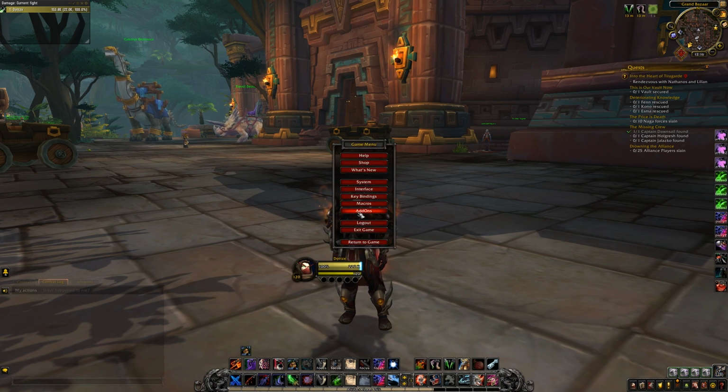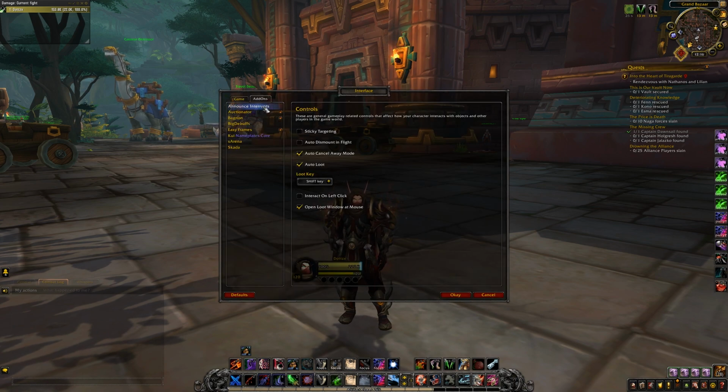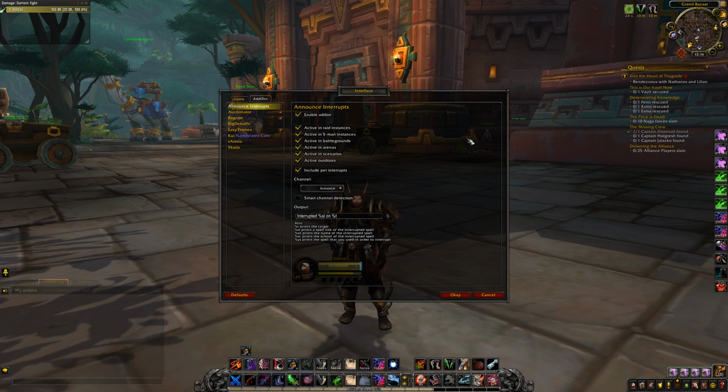So getting into our add-on list, the first add-on we have is Announce Interrupts, which does exactly what it sounds like. It announces when I interrupt something. It's just a way for me to announce to chat whether or not I interrupted something, so that if I'm in a pug or whatever, they can see that I kicked a spell.